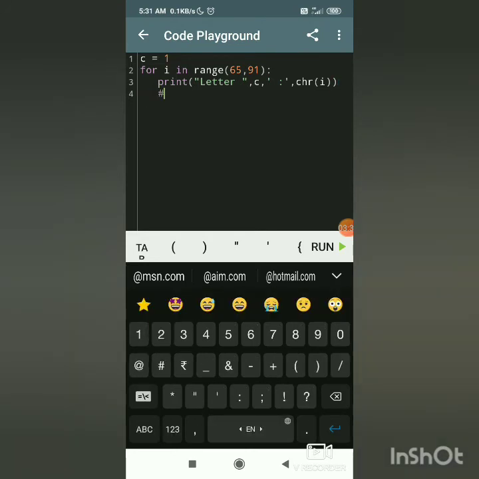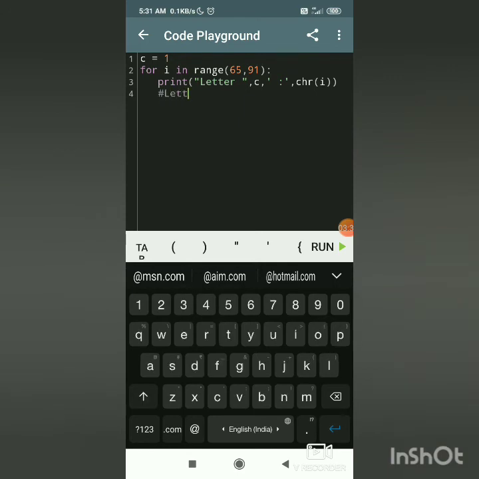It will be printing like "letter", then the value of c, which will be 1, then 2, then 3, like that. "Letter 1 is A", like that it will print. After printing the value of c, we have to increment it by 1: c += 1. The next time it runs, it will print "letter 2 is B". So this is a more specified and formatted output so that we can understand it better.